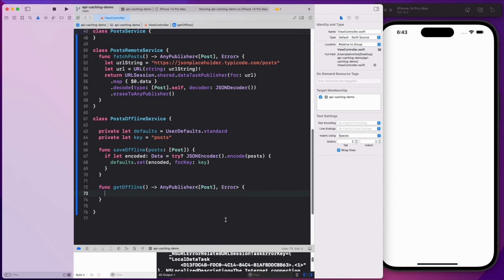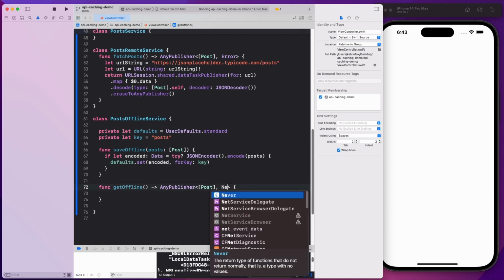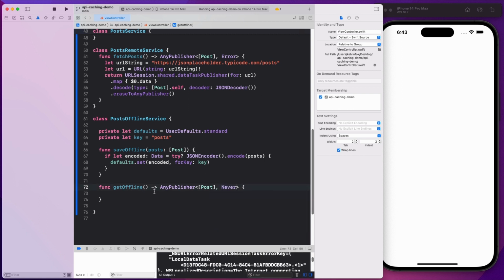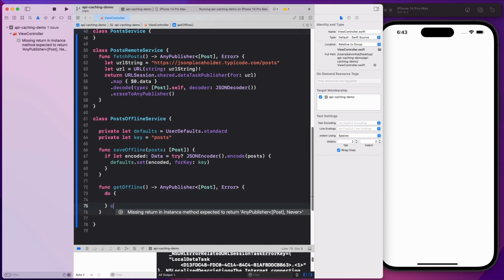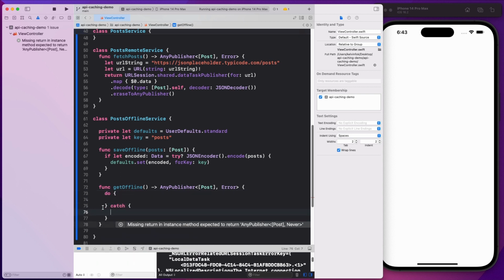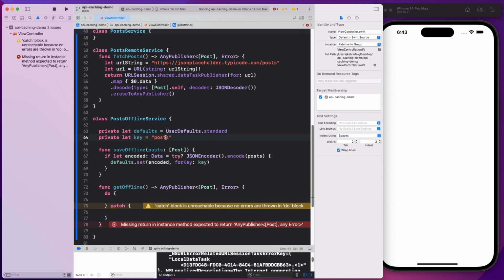Okay, again, you can choose to make this never if you want to, meaning in the event there's nothing inside over here or there's an error, return an empty post. That's also doable, but anyway, I'm going to use error here. So I'm going to do catch, because I'm going to use some try methods over here, some functions that may throw something. Okay, so what I want to do right now is to look inside my user defaults with this key to see if I can find any data.